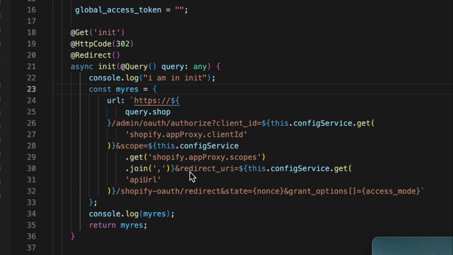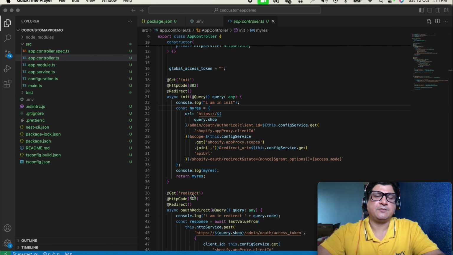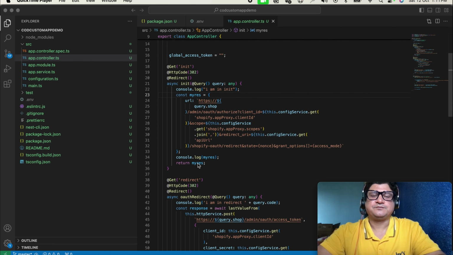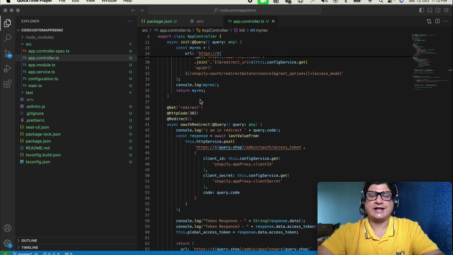And then a redirection URL. We'll see the redirect endpoint that we have defined here at the bottom, at line number 38. So this is the structure of the redirection URL, and at the end I'm returning my response. That means I'm redirecting the user to this URL. Now let's understand what is happening in the redirect endpoint.